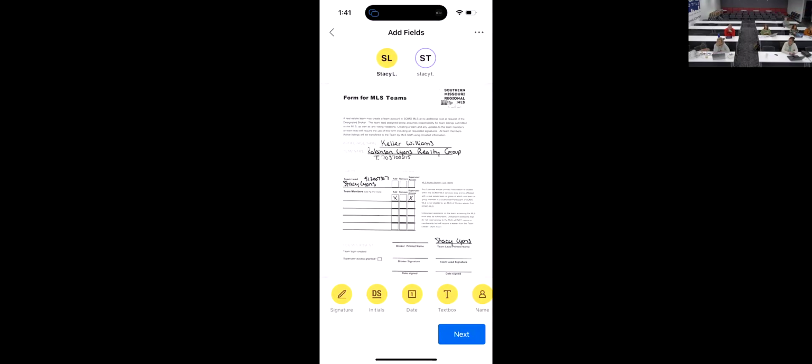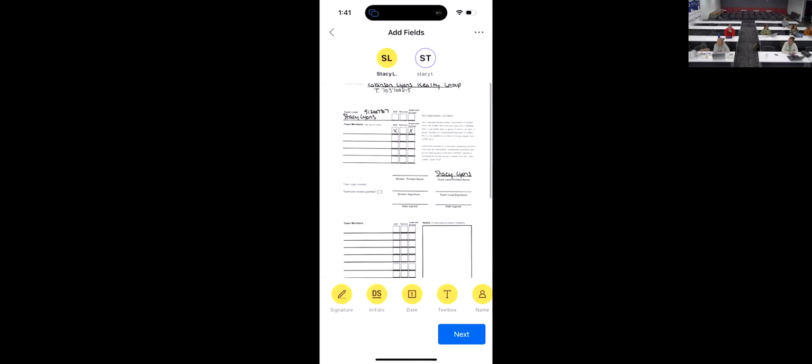And then you can add your signatures or your dates or your initials or whatever you need. So if we're going to add a signature and try to put it down here, where it goes, you would hit the signature button and then it plops it right there. And you gotta be real patient and use your finger and move it right there.